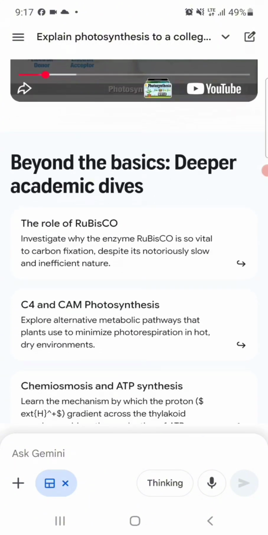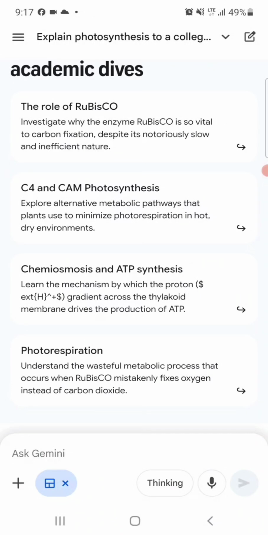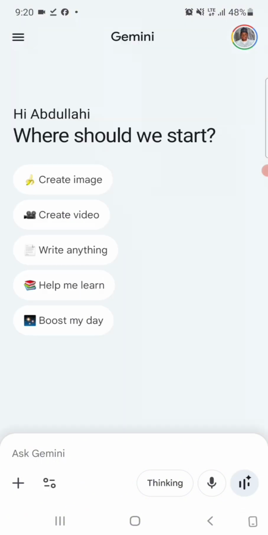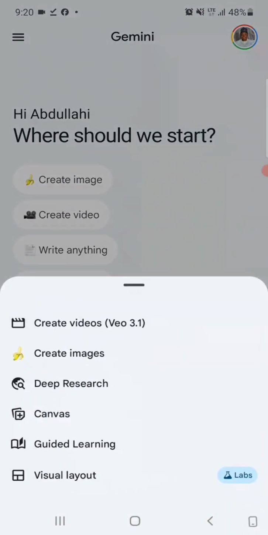So we can see these are the details we have from our visual layouts. So we don't even need a long prompt. Just be direct, and after clicking the visual layout, you're going to have a very comprehensive and visually appealing response. Now let's go to the next feature, which is guided learning.